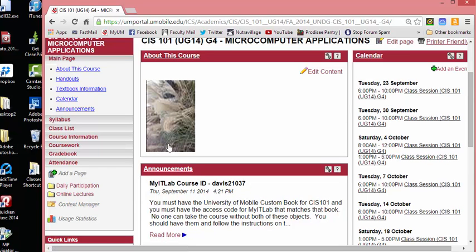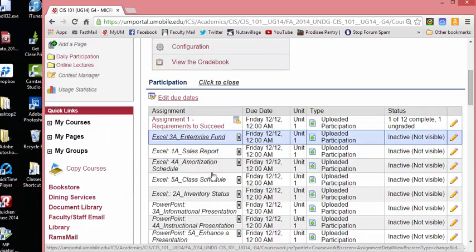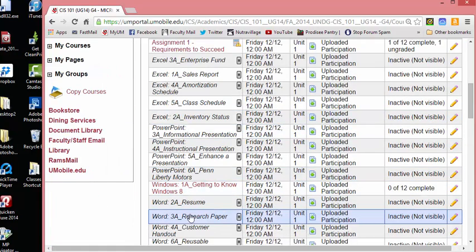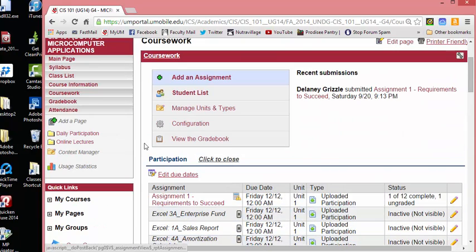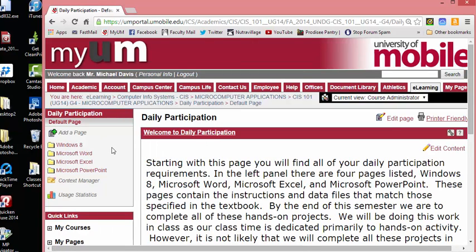Now, once we have gone to our main class website, the first thing I'll do is check attendance. And then I'll go to our coursework section where we have all of our assignments for the semester, and I'll find the one that we're going to be working on now. And I'll select it and open it up so that at the end of class you'll be able to upload the results of your effort. After I've opened that up, we will then go to a subsection that's on the left-hand side of the screen that says Daily Participation.